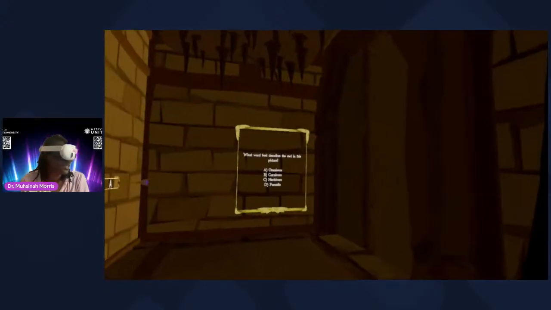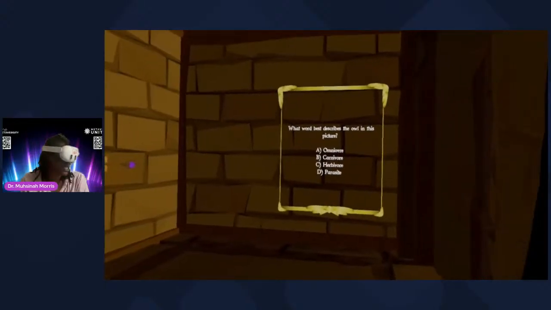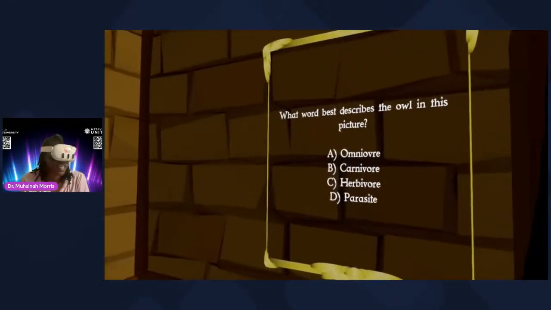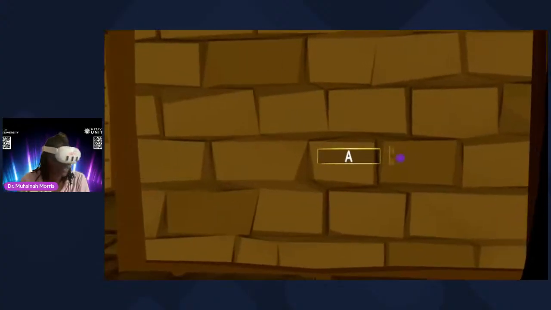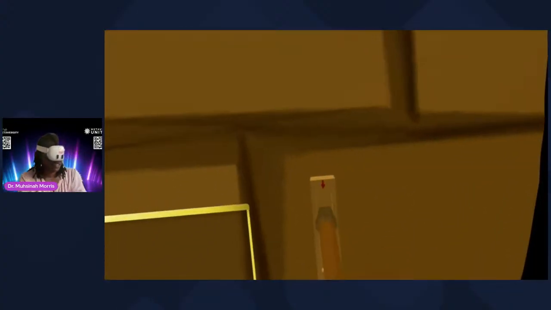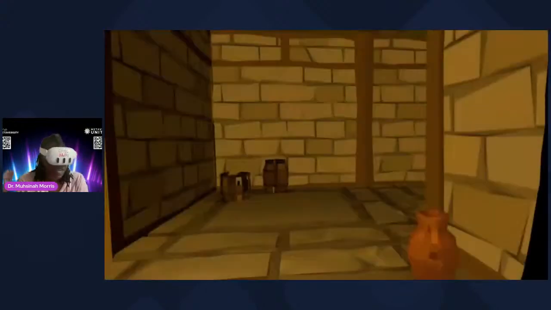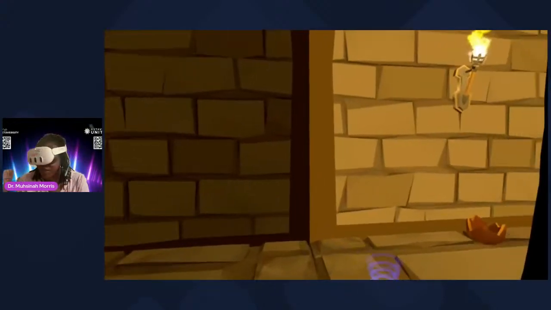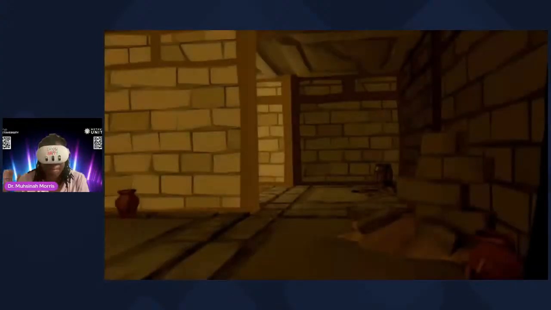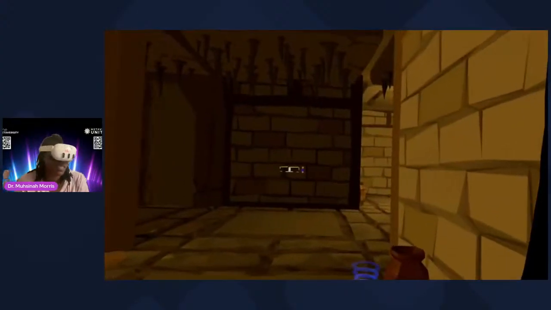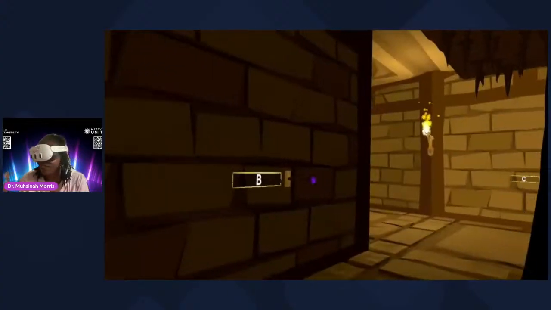So what word best describes the owl in this picture? An owl. Is the owl an omnivore? I don't know. It's going to be over. Owls don't eat other owls. See, so let's go find C.